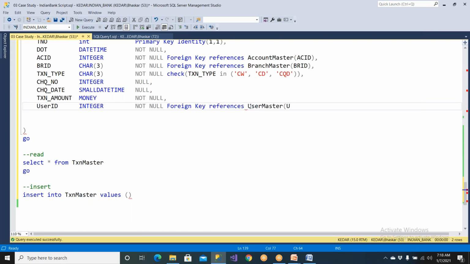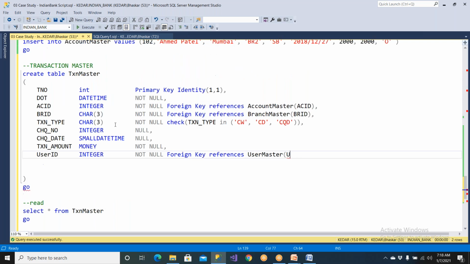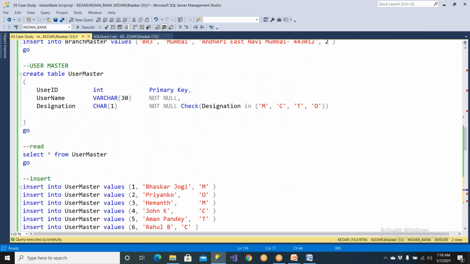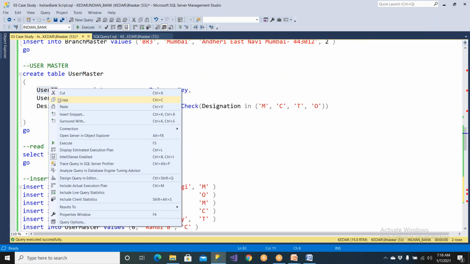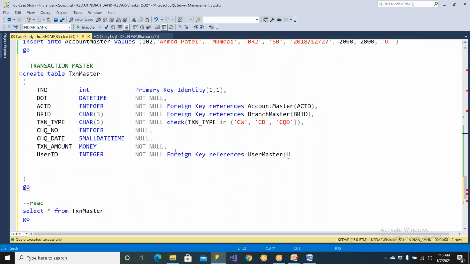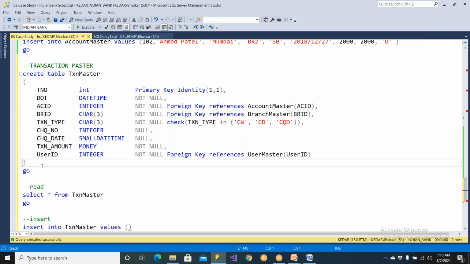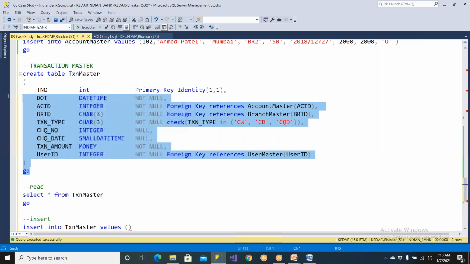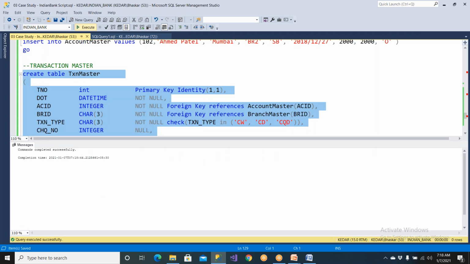And user ID, what is the column name? You need to write the primary key column name. Many people write it like this, which is not the correct name. The correct name is complete user ID. And that's it, it's been created. Now delete unwanted spaces and make sure that you are pointing to the iBank database. Done. Save the script.